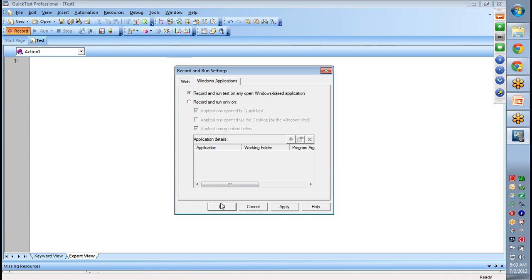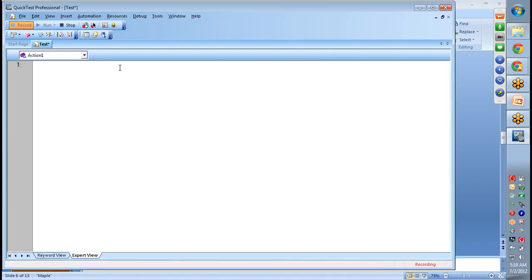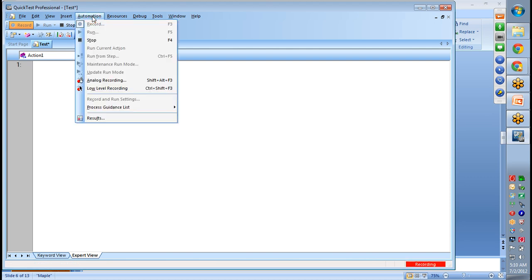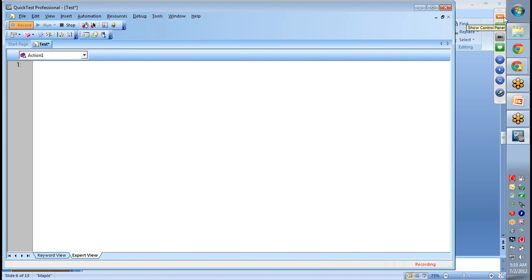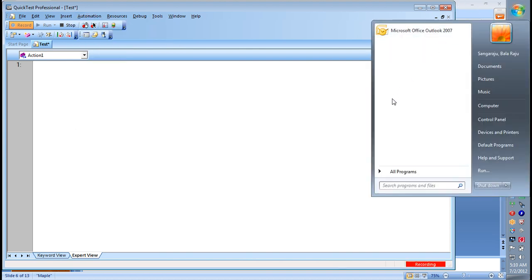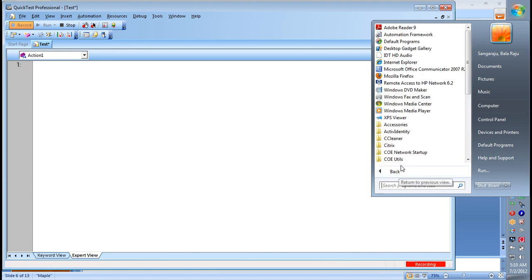Once you choose record and run settings, by default, the first time you start recording, you will get that window. In case it's not appearing, go to the Automation menu, then Record and Run Settings. From there you can choose the record and run settings options. Then you go for recording. First we go for a standalone application, then we can go for a web application.